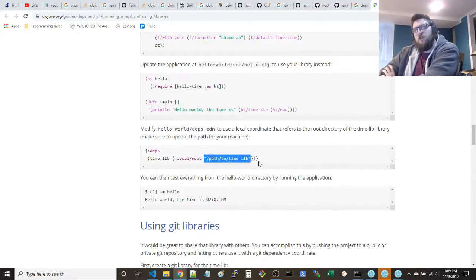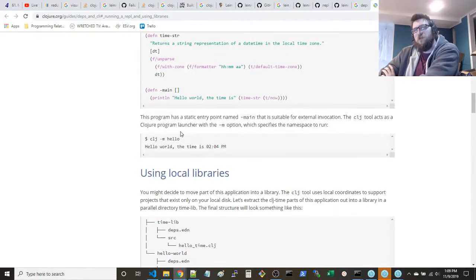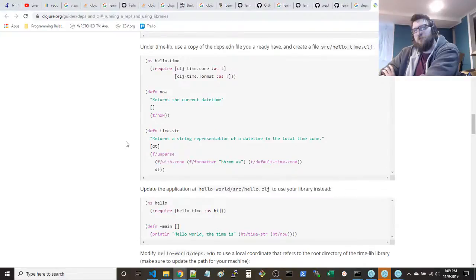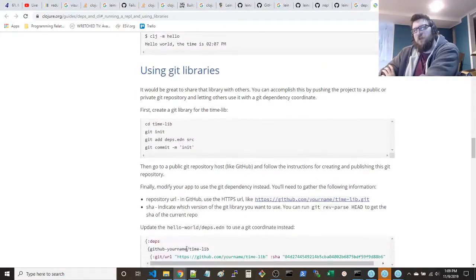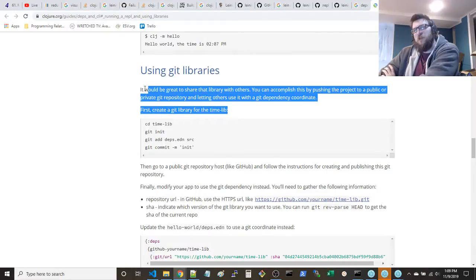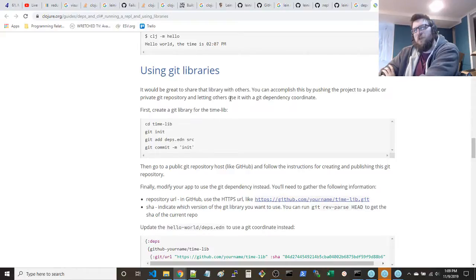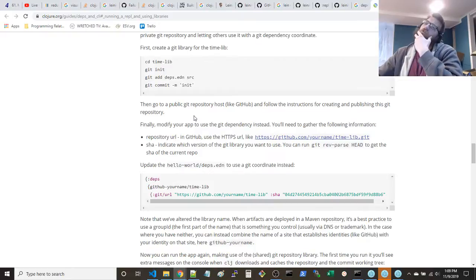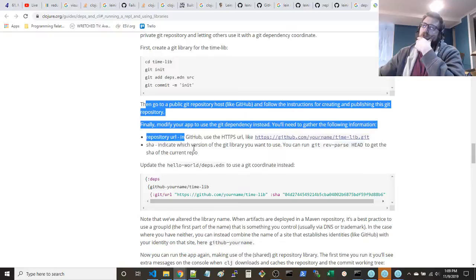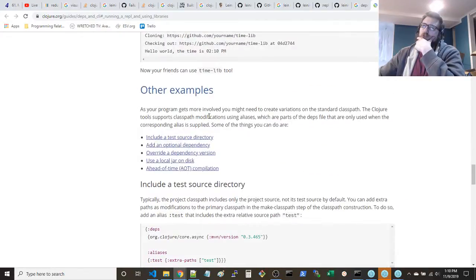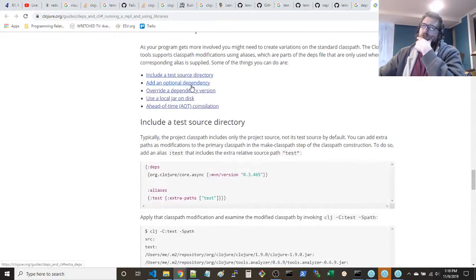Interesting. What would this look like in practice, though? I wonder. Using Git libraries. Share that library with others. Public or private Git repository. A Git library. Okay. Commit. Other examples.